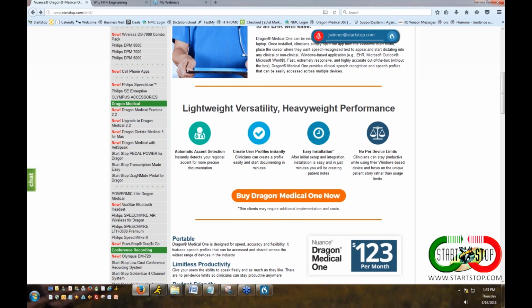And we have much more coming. These are just a few that they've teased now, but we will see a lot more over the upcoming months, and all this will be available to add on to your Dragon Medical One license.